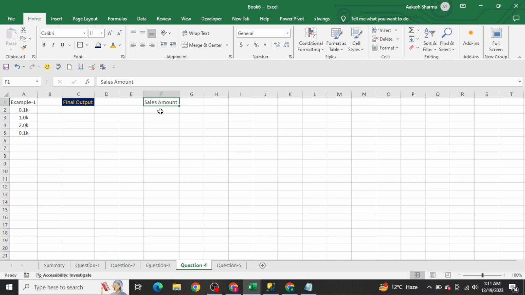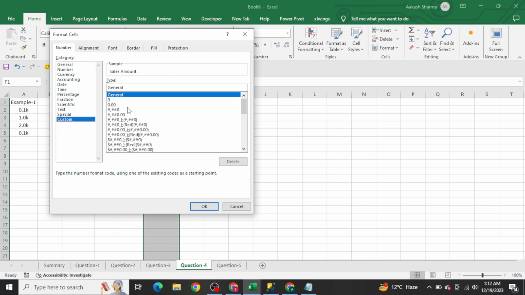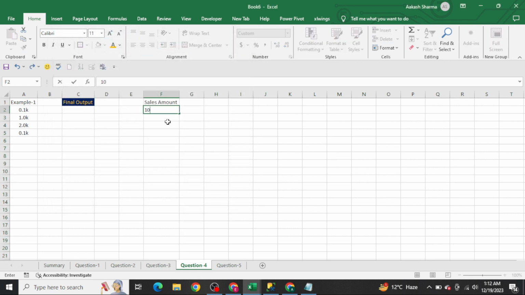So what exactly we need to do: just select the entire column, press Control 1, and go to Custom. Here you need to do only a couple of things. Type 0.0, then a comma, and in inverted commas press K. Press OK. That's it, nothing else. If I write here 1000, you can see 1k. If I write 100, it is 0.1k. 200, 0.2k, right? So this is the simplest way to achieve this requirement.